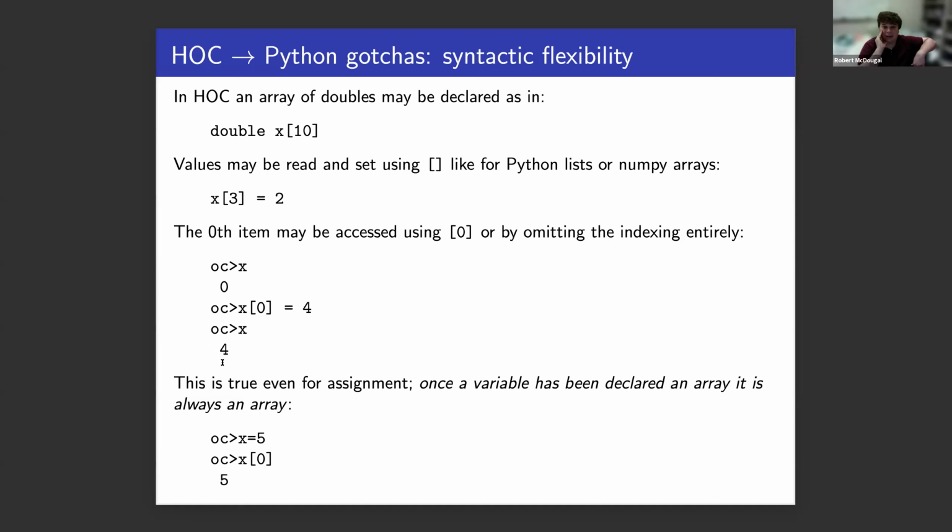Relatedly, there's a bit of a syntactic flexibility here for an array. So if I have an array of doubles, so double x bracket 10, it's going to be 10 doubles, floating point numbers. You use the square bracket notation, x square bracket 3 is equal to 2, assigns to obviously the fourth element in that array because it starts out at 0.